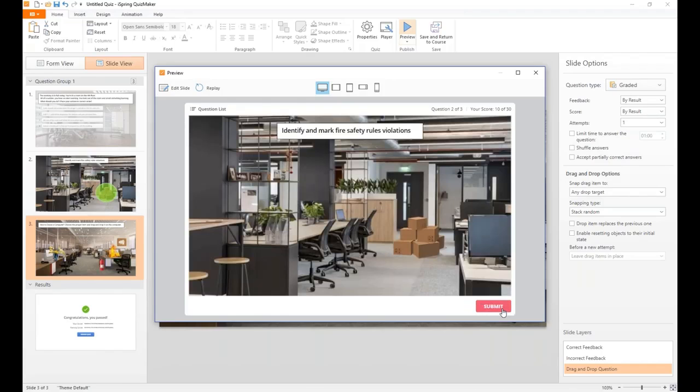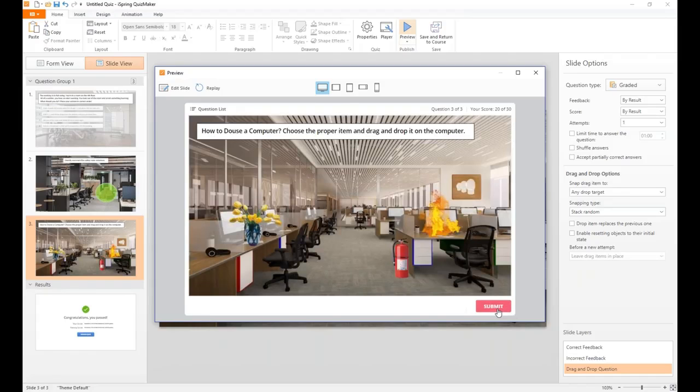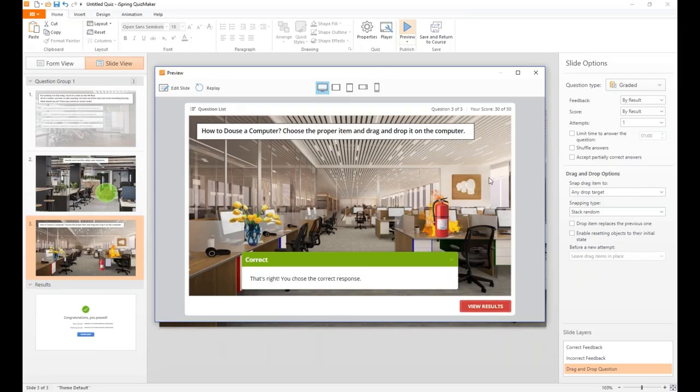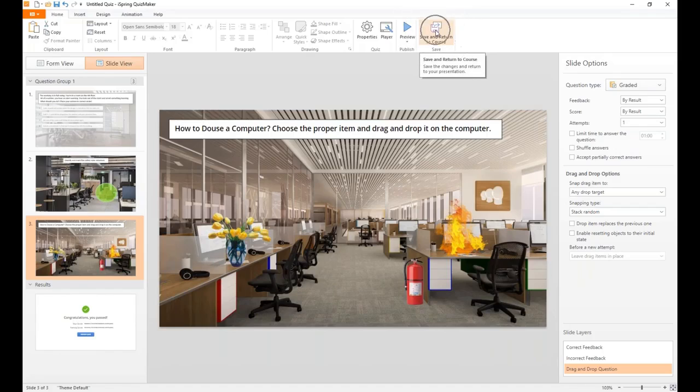Perfect. Next, let's identify our fire safety rules violations. Okay, still doing great. And then the last one, as you can see, I can try to drag the vase or fire extinguisher over fire. So in my case, the fire extinguisher is the correct answer, so I will leave it here and click on submit. Perfect, our quiz is ready. And now I will just click on save and return to add the quiz to my course.